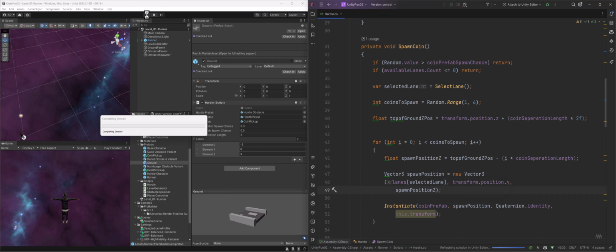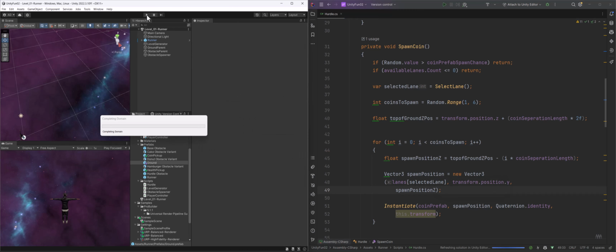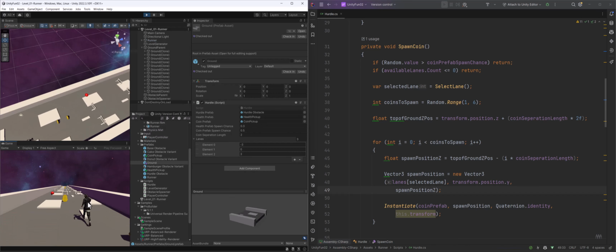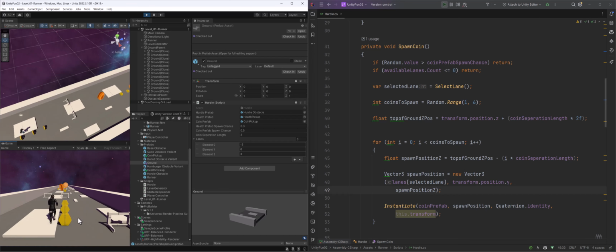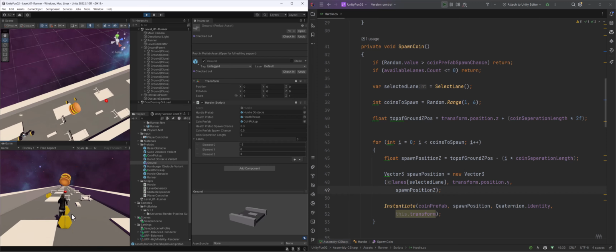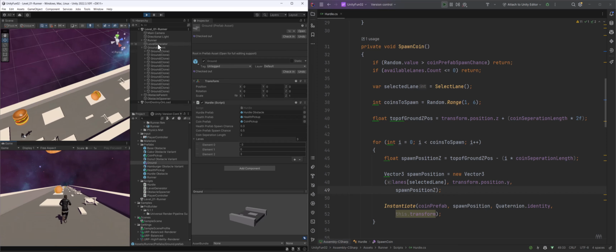So let's go ahead and press play here. You can see here we've got 2 coins in a row, we've got 3 coins in a row, 2 coins, 2 more coins, and we've got our health pickup.